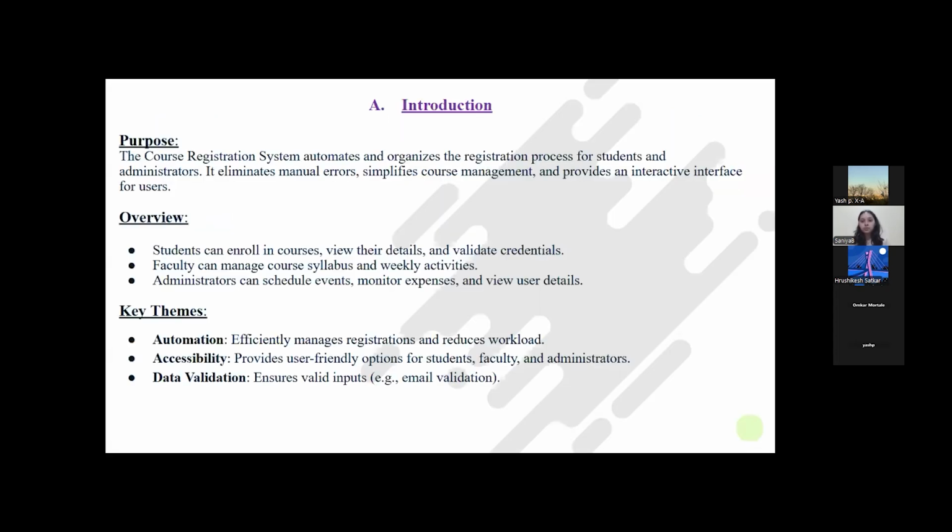Our purpose to choose this topic was that the course registration system automates and organizes the registration process for students, faculty, and administrators. The system helps to reduce human error as well as save time. To give a quick overview of our project, it contains three main sections: the student section, a faculty section, and an administrator section.